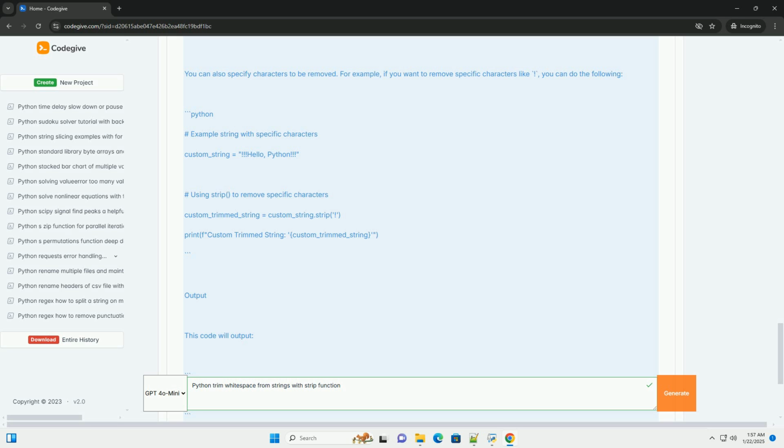Custom character removal. You can also specify characters to be removed. For example, if you want to remove specific characters, you can do the following. Output. This code will output the following.